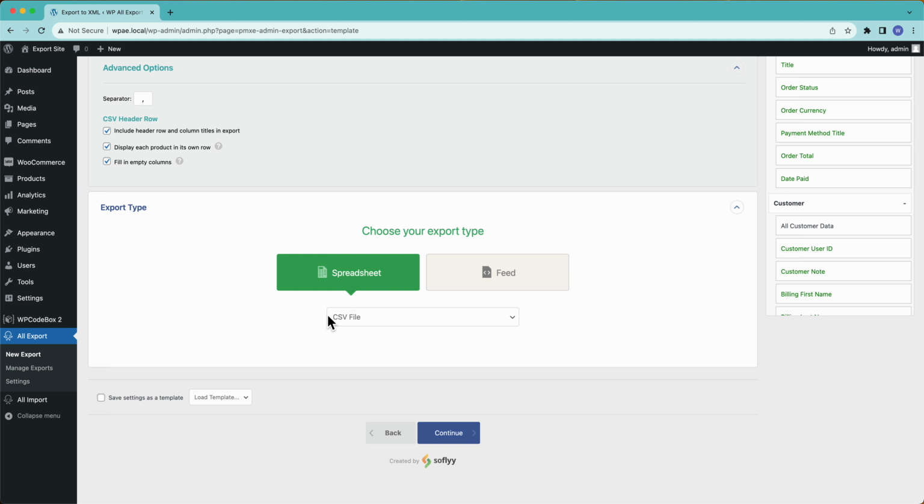So our options for spreadsheets are CSVs or Excel. And for Excel, we have two different file format options. They're pretty much the same, but maybe you have some specific requirement. You can select the one that you need.